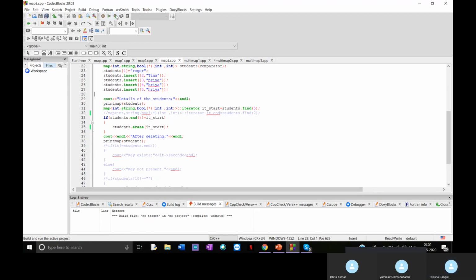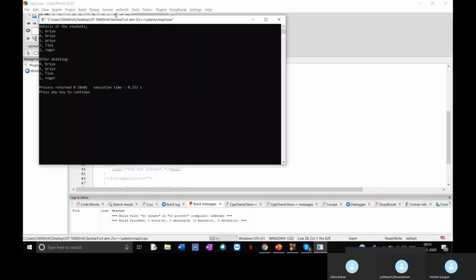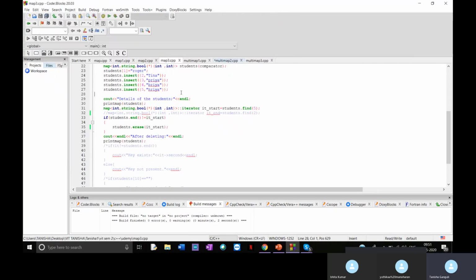After deleting, you see that the fifth value is deleted. Now if I want to delete multiple values in a map, the same code would be used for this. I've just given it a different name, it_start = student.find(2). For this, all you have to do is edit this parameter as it_start and it_end.